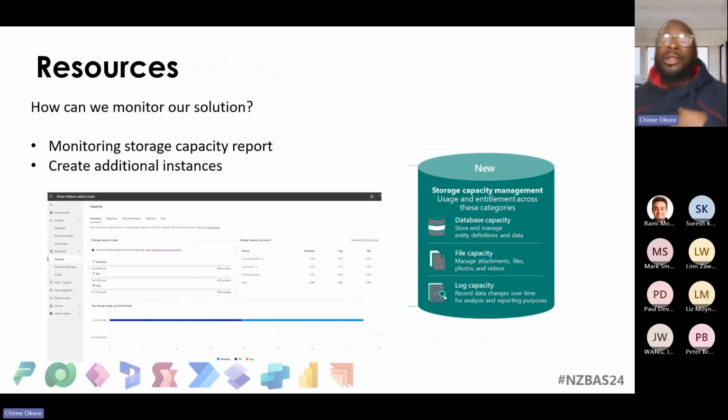For example, if you want to create additional instances, you need to at least confirm that you have at least 1 GB of database capacity in order to be able to do that. If you ever exceed your storage capacity as an admin, you also receive email notifications letting you know about your overcapacity usage. Within Power Platform, there's also a notification banner. So wherever a tenant has exceeded its storage capacity, you will know as well.